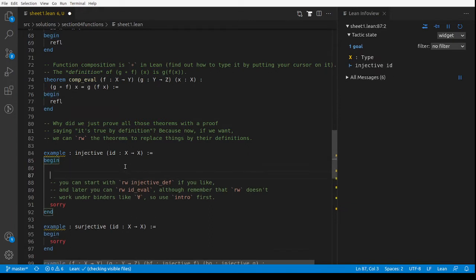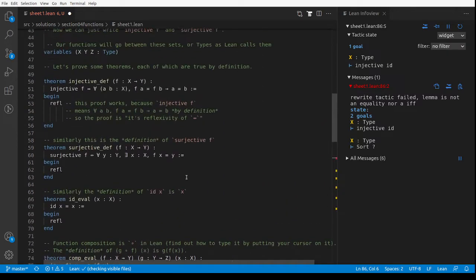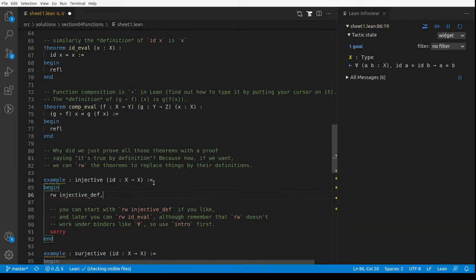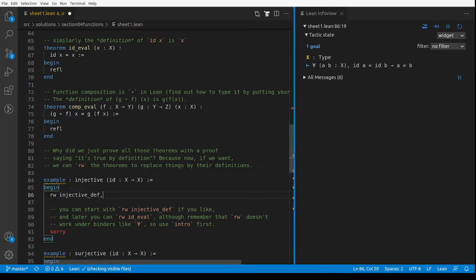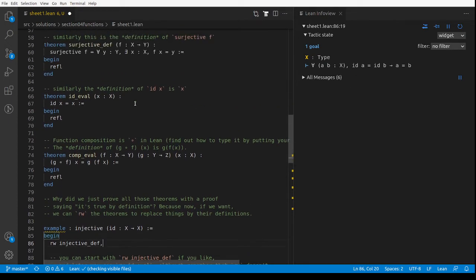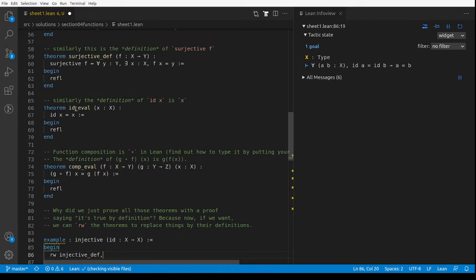Injective id. So if you like, we can work out what injective says. So we can rewrite, what was it called? Injective def. Yeah, we can rewrite injective def, and now you see that has unravelled exactly what the question says. For all a and b, id a equals id b implies a equals b. And now we've got id a, you see, and we've got a formula for id a, like we've got id eval.